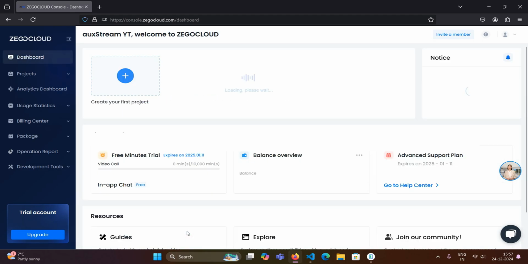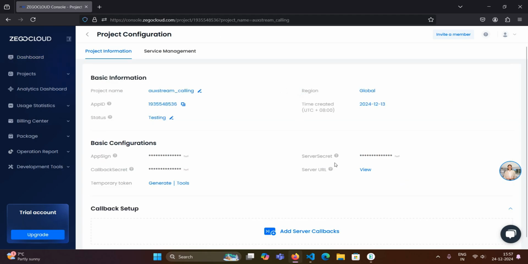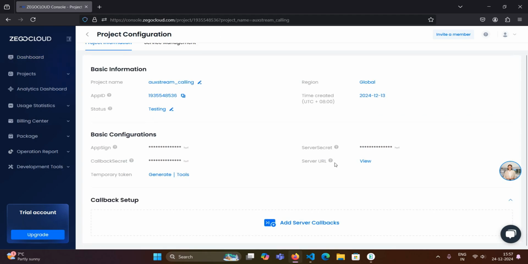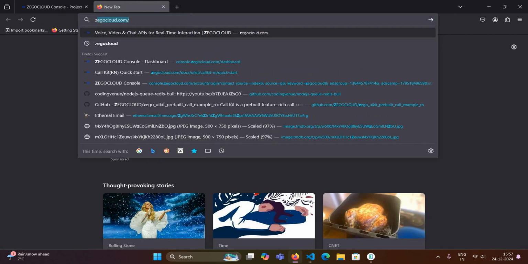And then we will go to the admin console. That's it from the point of setting up a project in ZegoCloud on the back end. These are the steps that have to be taken. And if you want to see the documentation steps, you can just go to their docs.